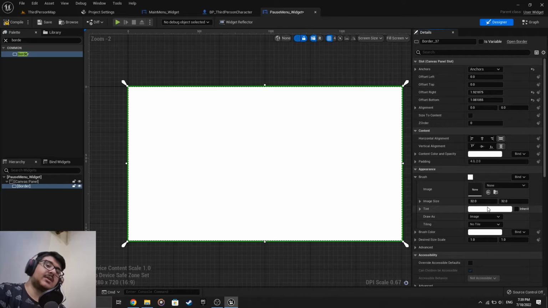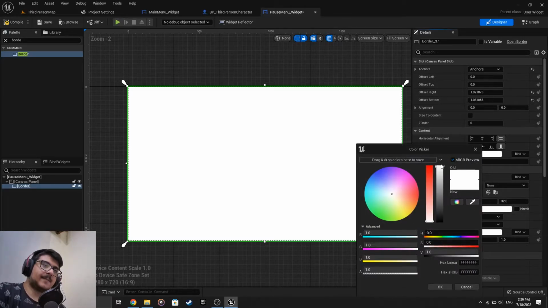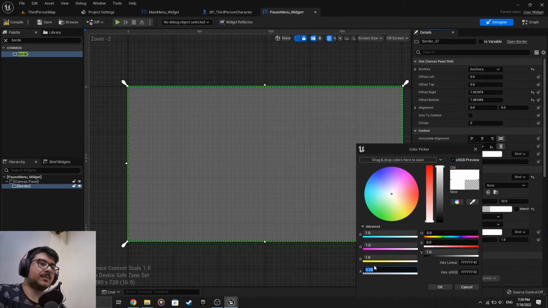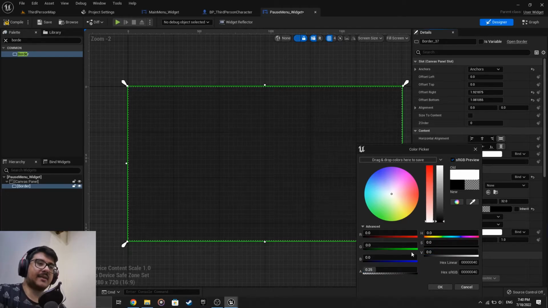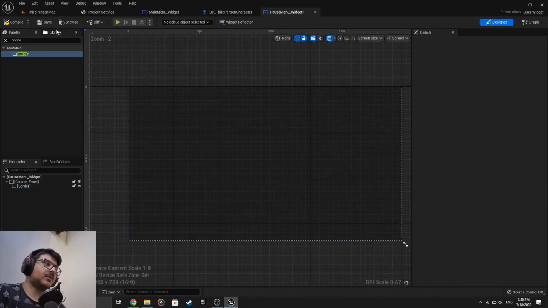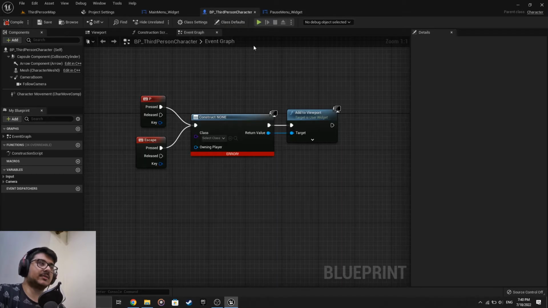And we change the tint. Since it's the pause menu, not the main menu, you will see the background, right? So I'm just going to make this transparent to 0.25 and colored black. So when you open the pause menu, it gets darker. Now we go back to the character and choose pause menu. Compile and save.